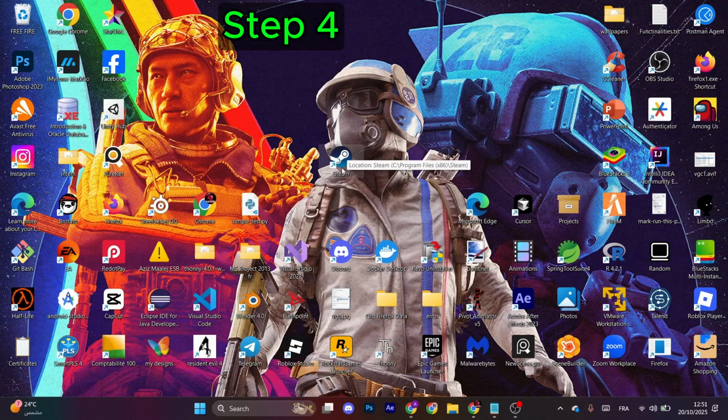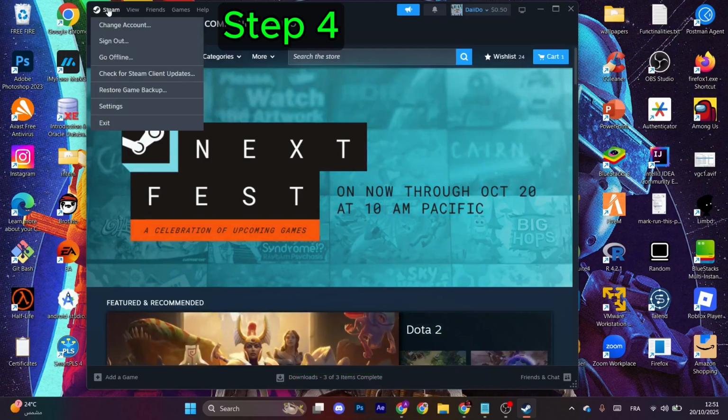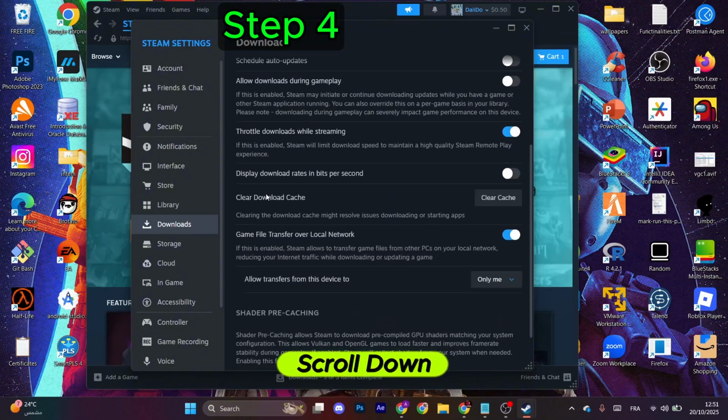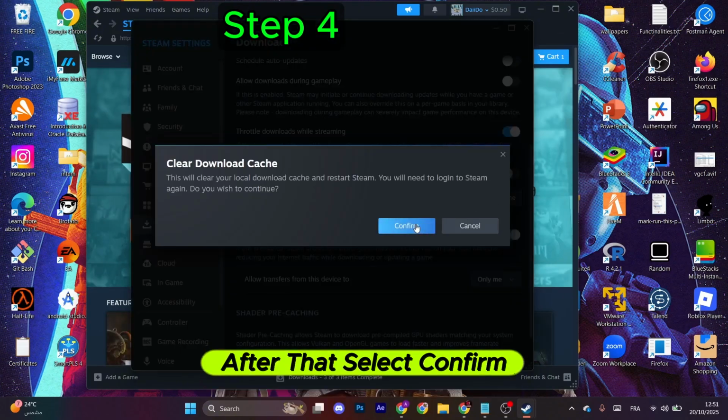One thing you can try is that when you open the Steam launcher, you can go to the Steam logo in the top left corner. After that, go to Settings. In the left menu, select Downloads. Scroll down, you'll find the Clear Download Cache element. Select Clear Cache. After that, select Confirm.